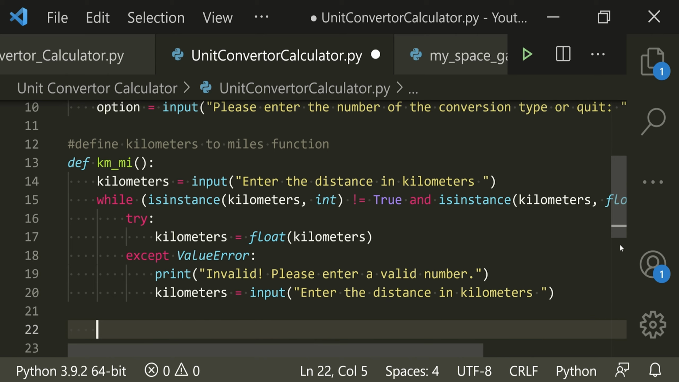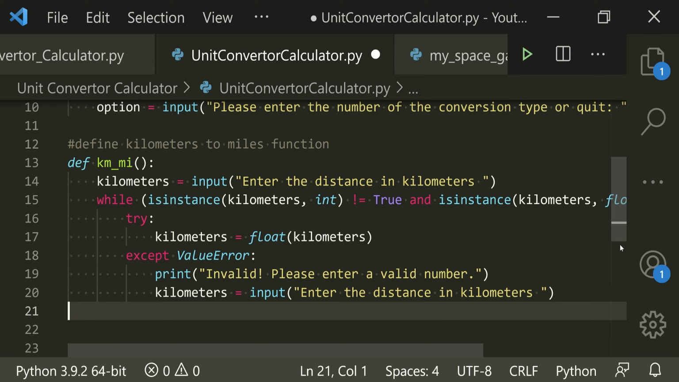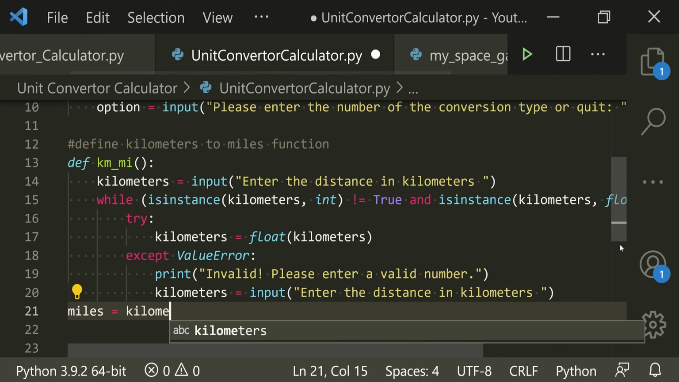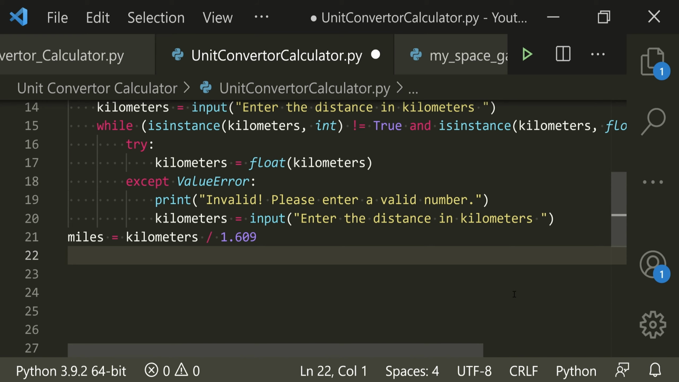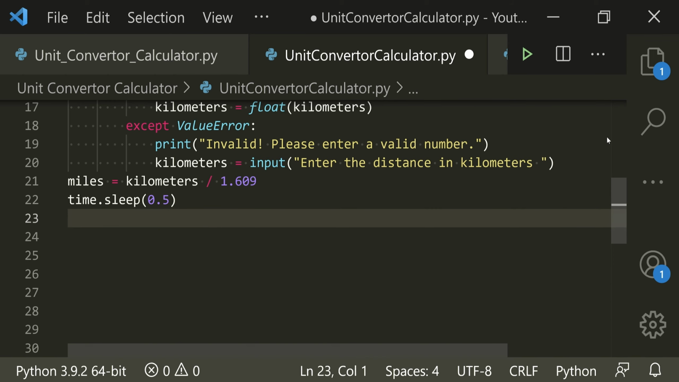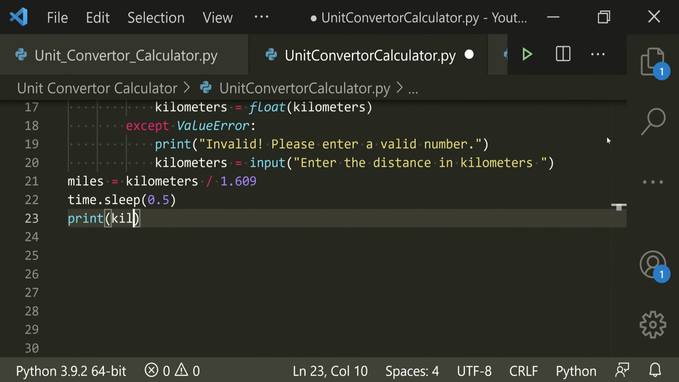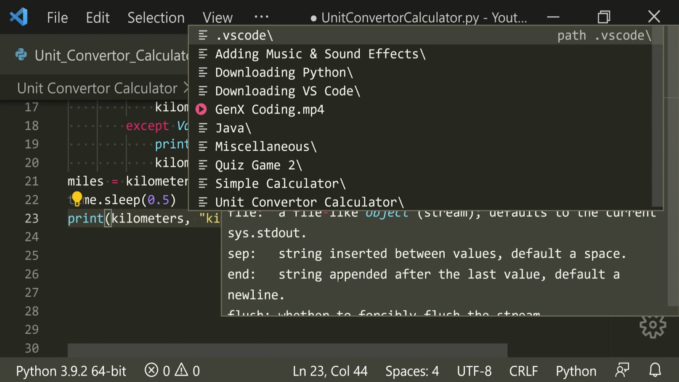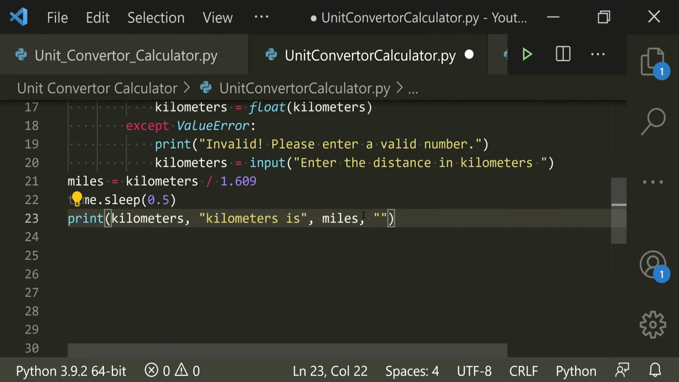Now I will convert kilometers to miles by dividing the kilometers by 1.609. Then I will add time.sleep for 0.5 seconds. Now I will print the conversion. And then also add a line space. Then again, I'm going to add a time.sleep, but this time for 2 seconds.